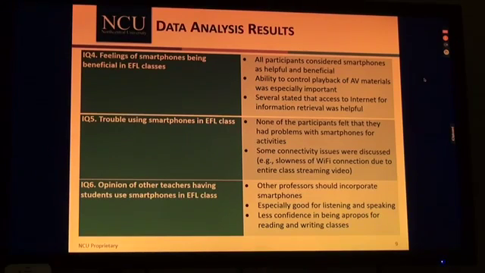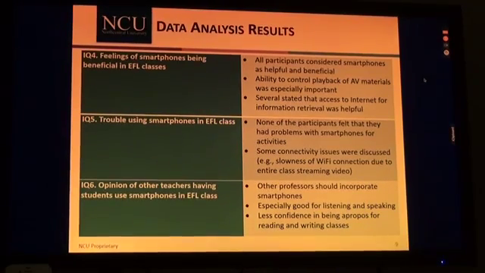So, in addition to using the smartphones in their EFL classes, next I wanted to look at how they felt about being required to use their smartphones in other teachers' EFL classes, or if this was something particular to my class that they preferred. So question number 6 asked the participants' opinion of other teachers requiring them to use their smartphones in EFL classes.